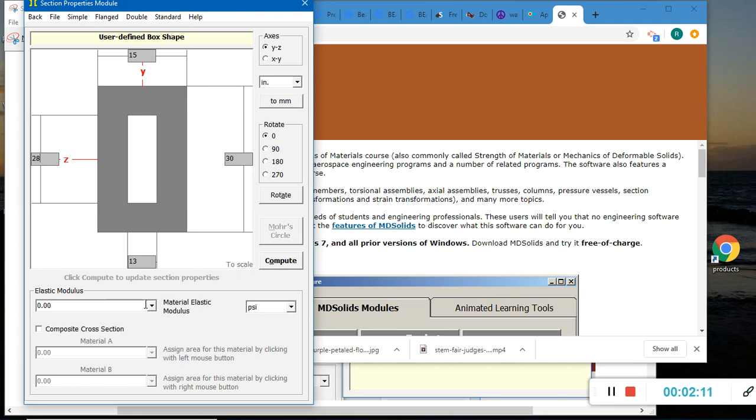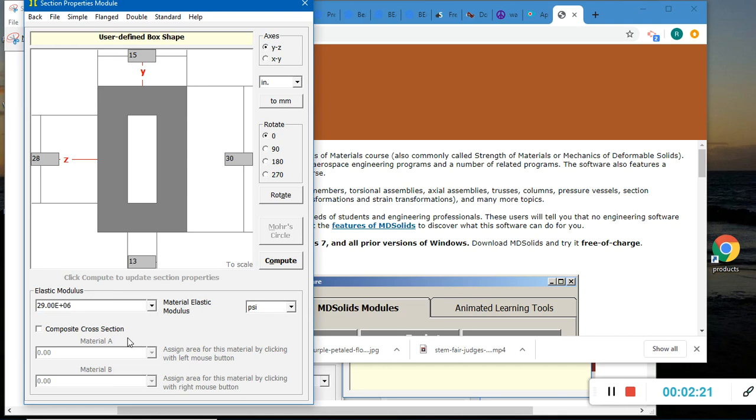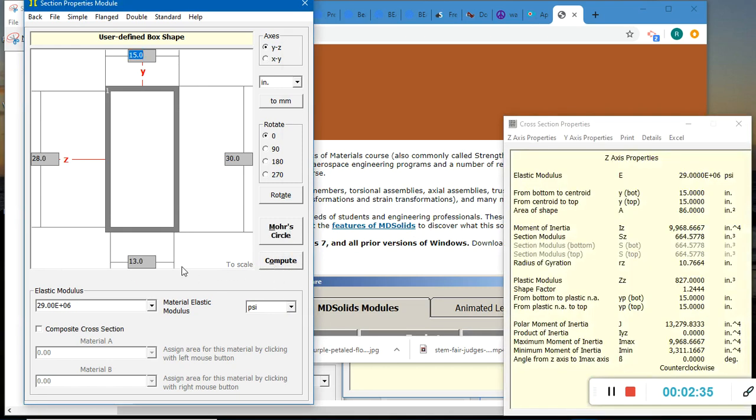The other thing that I want to make sure you set is down here under where it says elastic modulus. Remember, we calculated that modulus of elasticity. We're going to use steel. So I'm just going to go ahead and use this structural plate steel right here, which is 29 times 10 to the 6th power. In our calculations, we used 30 times 10 to the 6th power because it was easier to do the calculations on. This won't make that much of a difference. So I'm going to go ahead and compute that.